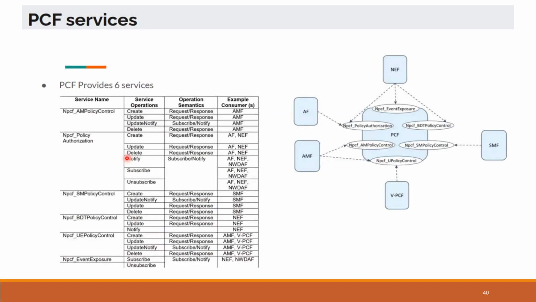In PCF, the PCF provides 6 different services. It provides policy control, policy authorization, for access management policy control, and this is session management policy control. Then you have UE policy control, you have event exposure management, and BDT policy control.